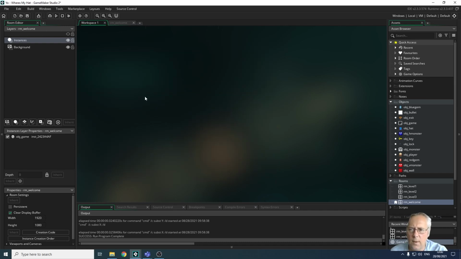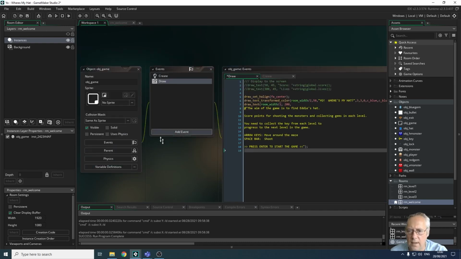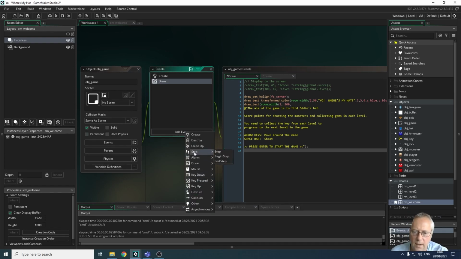With this, we have a special event called a step event. The difference between a step event and a normal event is that a normal event is checked for once, whereas a step event is constantly checked every single frame of the game. So we need to use step events for running our game, because we constantly want to check to see if the enter button is pressed when we're on a certain screen. So we're going to add an event and create a step event.